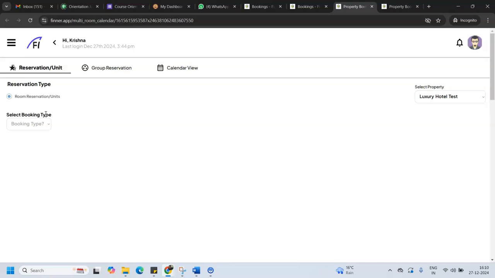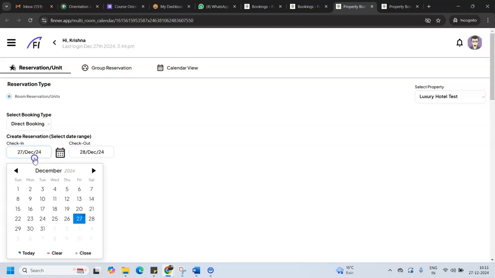Now once I've selected single reservation, after that, I can select the type of booking, let's say direct booking. Normally for OTA bookings, you'll have the channel manager integrated. So we have quite a few options integrated with Finna PMS. You can select which channel manager you want to use, and then your OTA bookings come in directly. But for the others who don't have one, you can create an OTA booking manually from here as well. You just enter the information. For the purpose of this video, we'll create a direct booking.